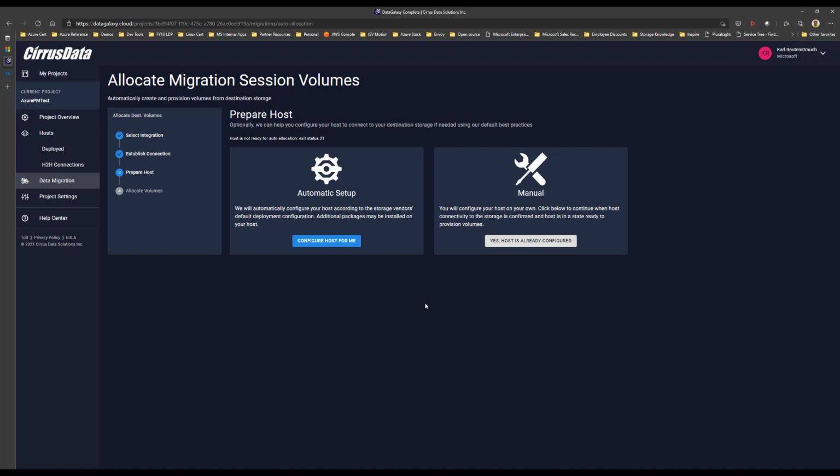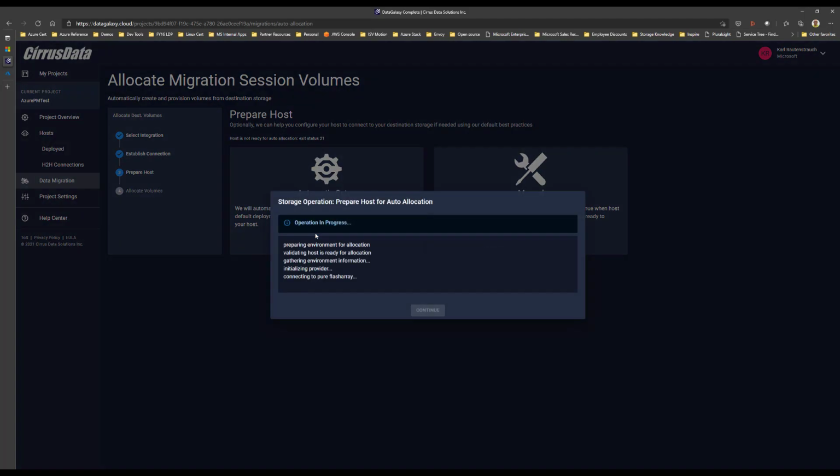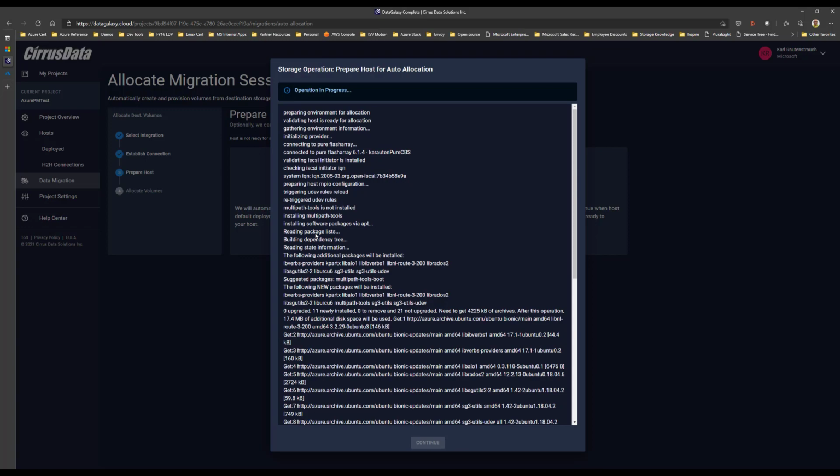Perfect. Let's continue. And really, really cool here, I can have it do everything for me. It can install the iSCSI initiator software if it's not there. It can connect that to my CBS instance. It can configure DM multipath for me, get everything ready to go. So let's go ahead and do that. We're going to configure the host for us.